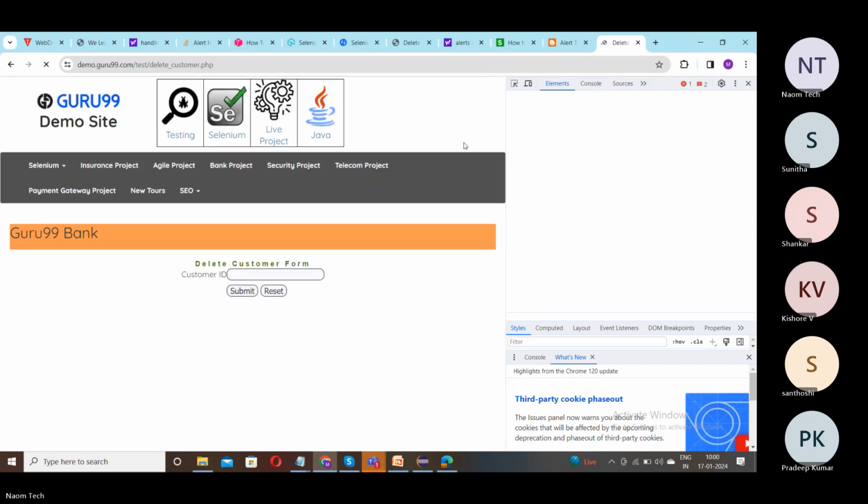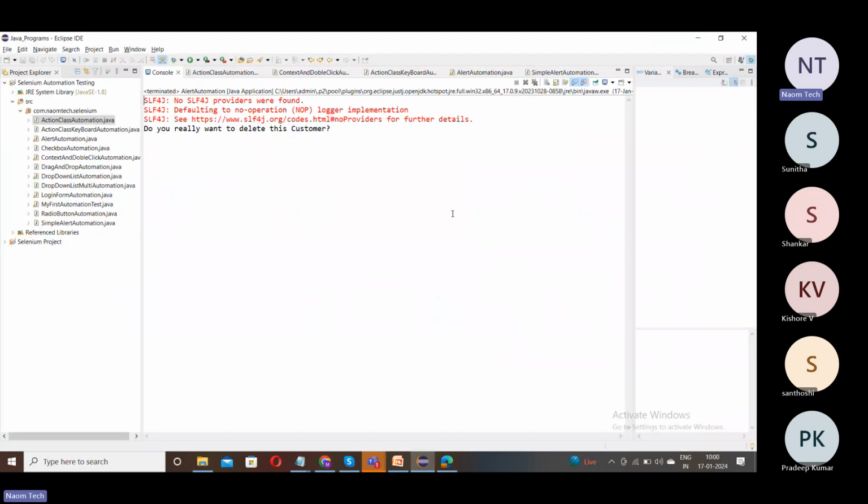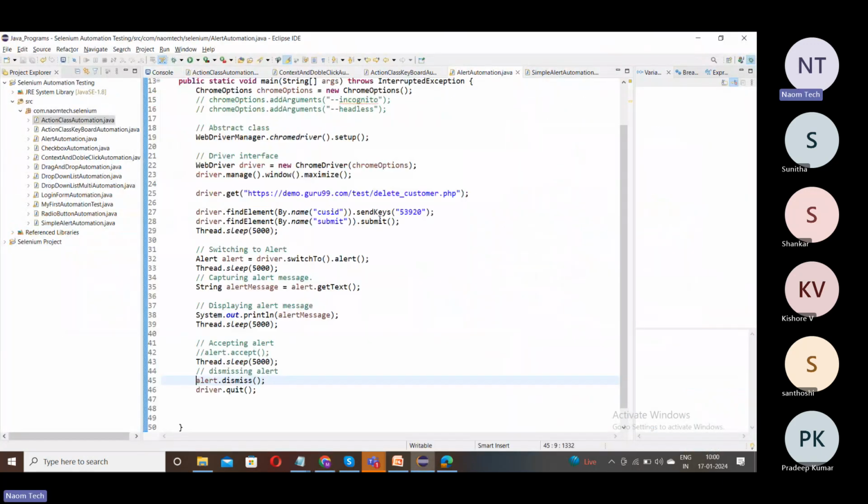So that's it. Here, friends, you can see this automation is successfully done. When you say alert.dismiss, it will click on cancel. Then the deletion of that customer page is stopped. If you click on OK, that is accept, then it will delete and confirm it in the next alert. So this is a quick idea of how to implement alerts in your Selenium automation.